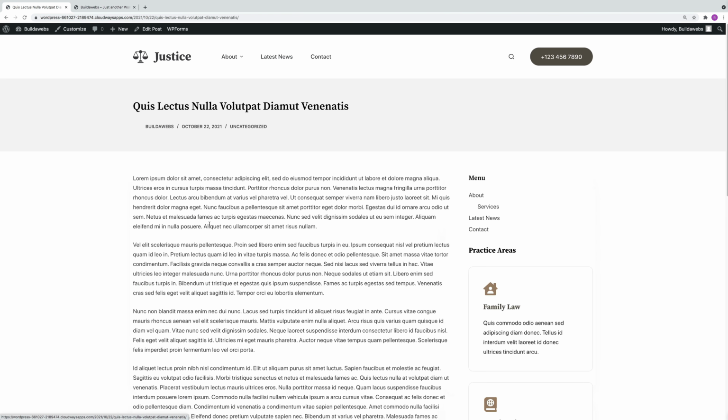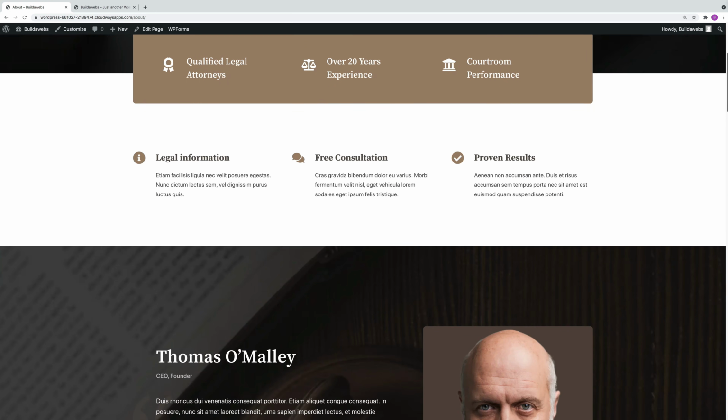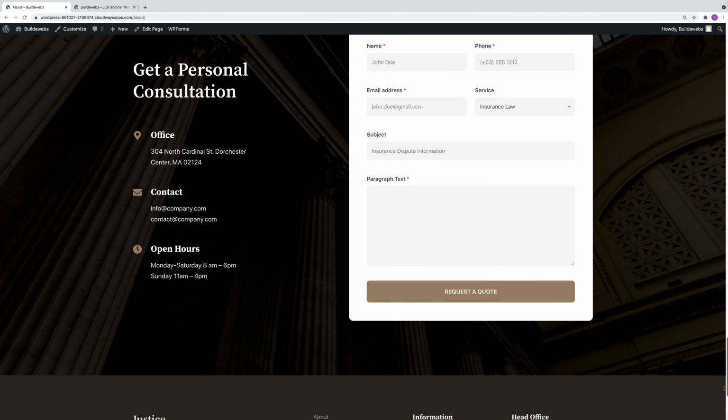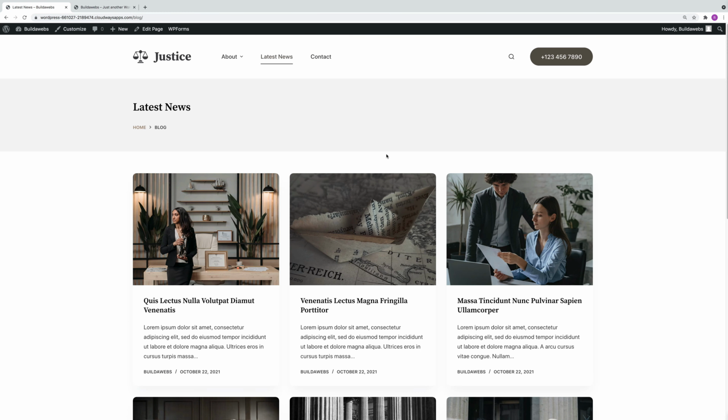There's also a side menu, you can see here, so you could go to, for example, the about page. And there's a footer menu, which you'd go, for example, to latest news.